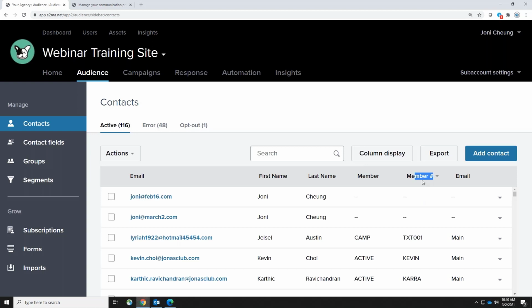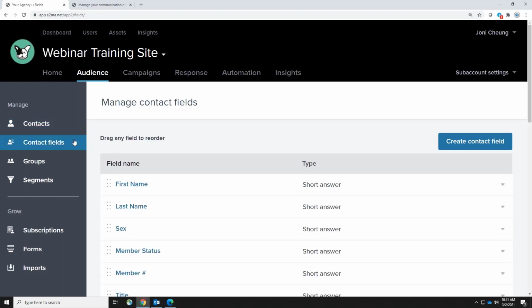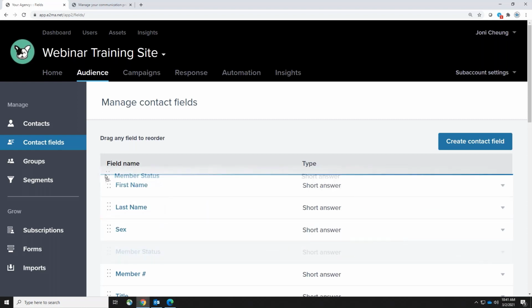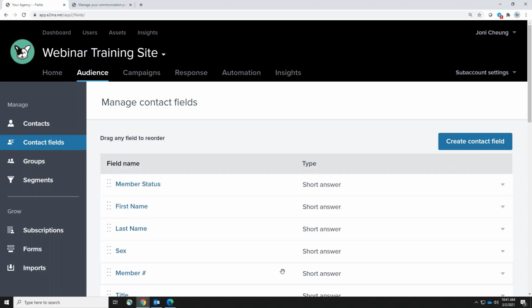What you can do is on the left-hand side, there is a contact fields option. When you click on contact fields, it now opens up all the fields that were brought over from your accounting system. It's very simple. You just click on the 6 dots beside the field name and you drag it. Did you want it to be in front of first name? And that's it. There's no need to save.